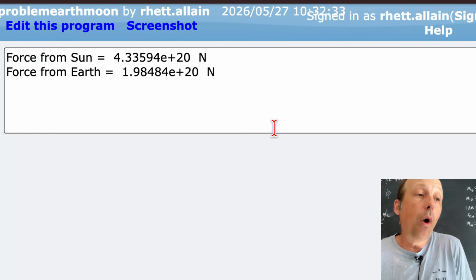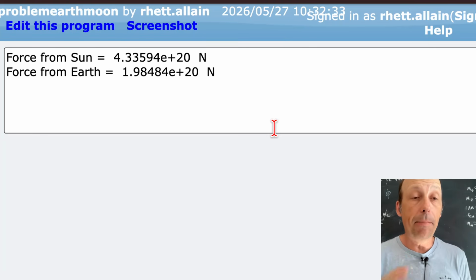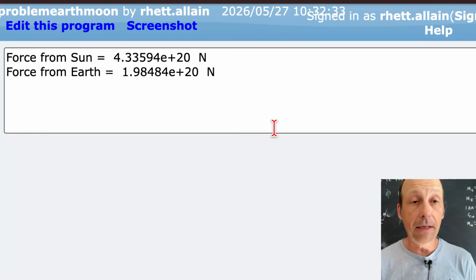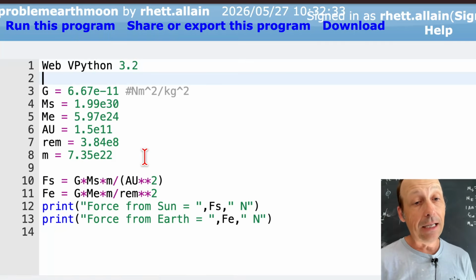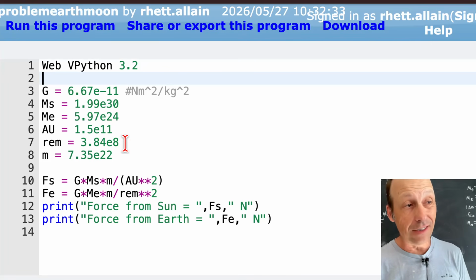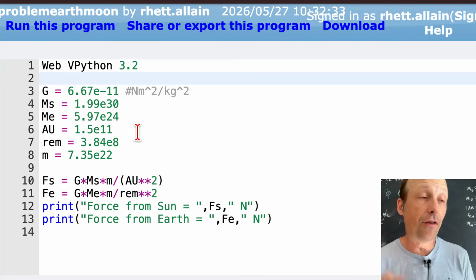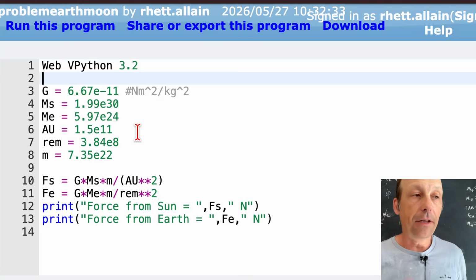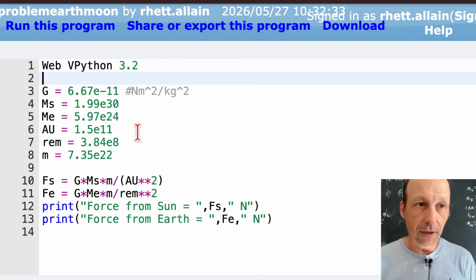Now, I want to point out one really nice thing about Python. We'll use Python again later. What if I want to change the distance to the moon? I could just change these variables and rerun it. I don't have to do all my calculations again. There's a lot of great things about that. But let's switch back to this thing.